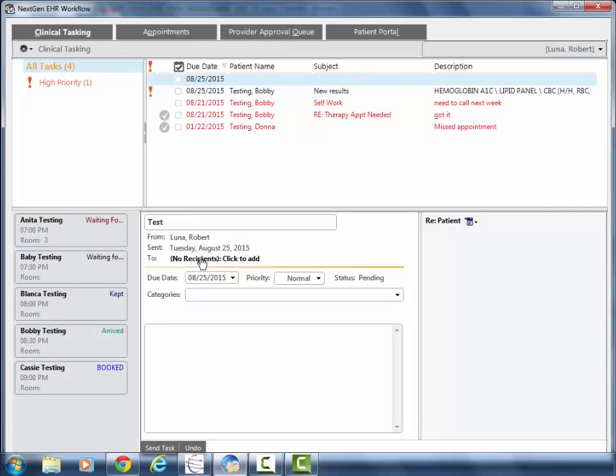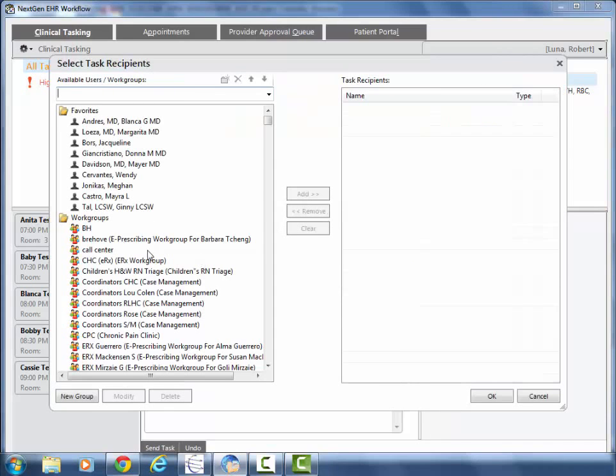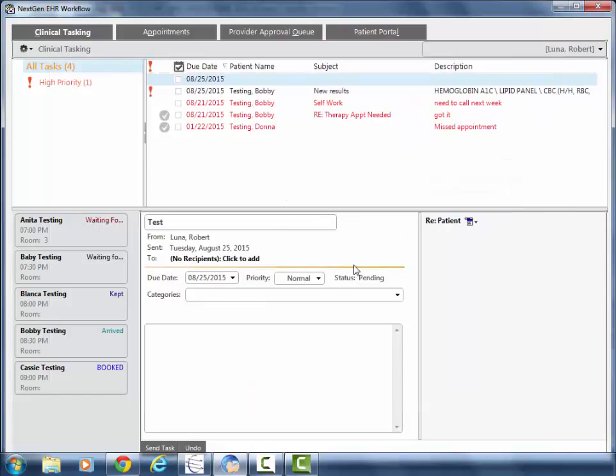Or if you want to jump into the recipients and then pick a user or group, you can assign the task that way and hit send task to complete it. And that pretty much covers all of the functions that are going to be found within the clinical tasking tab.